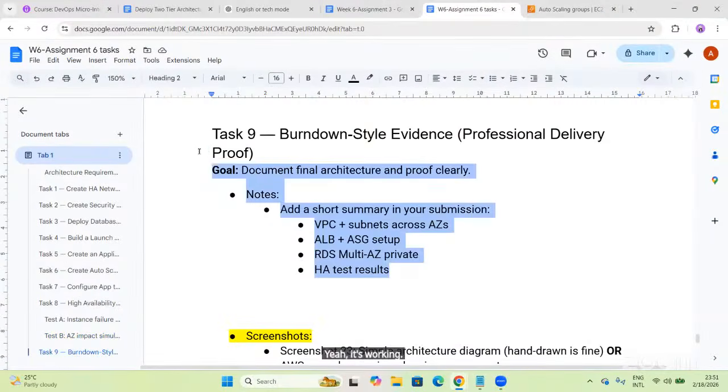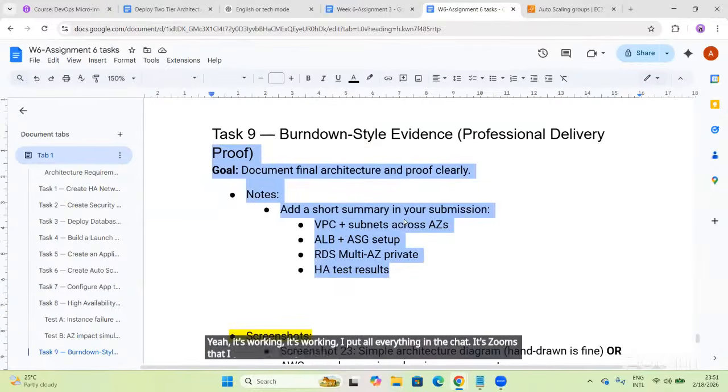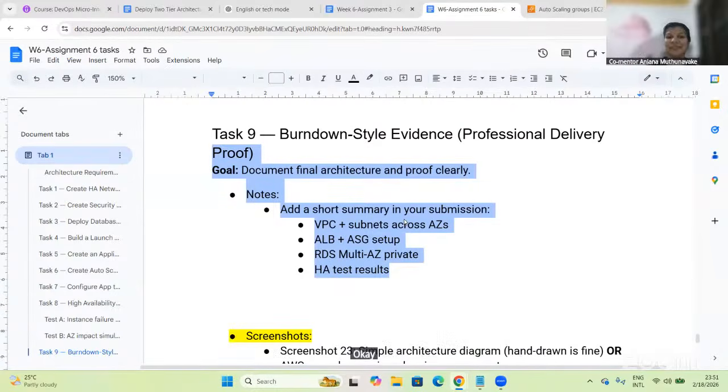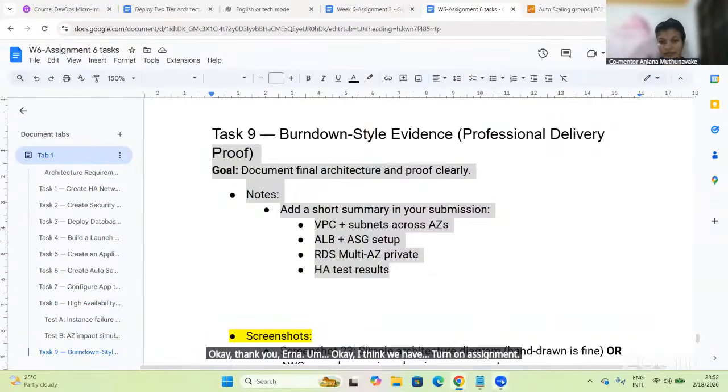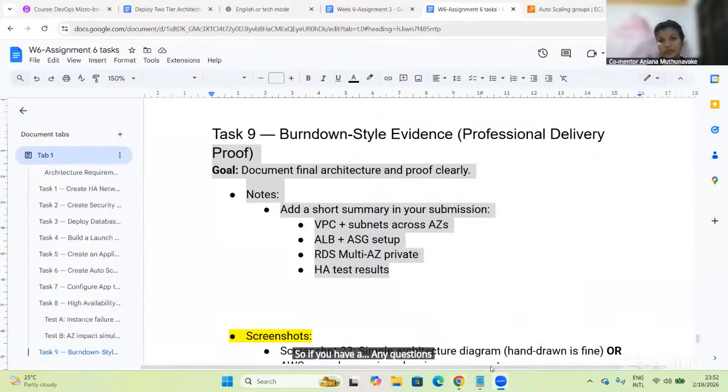It's working. I put everything in the chat, the Zoom chat. I shared the screenshot. Okay, thank you very much. I think we have done our assignment. So if you have any questions, guys, please ask.